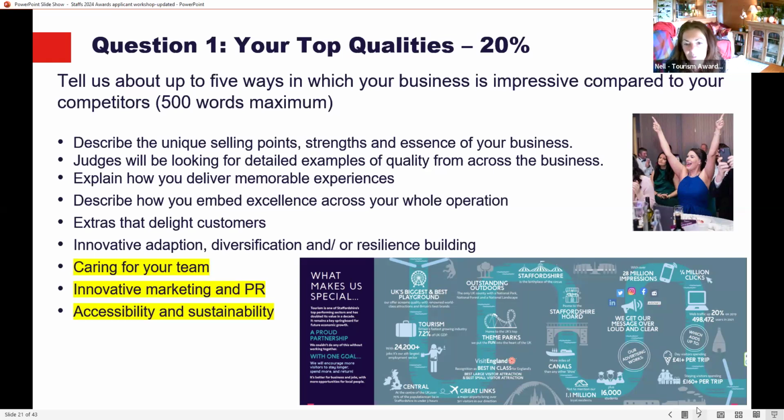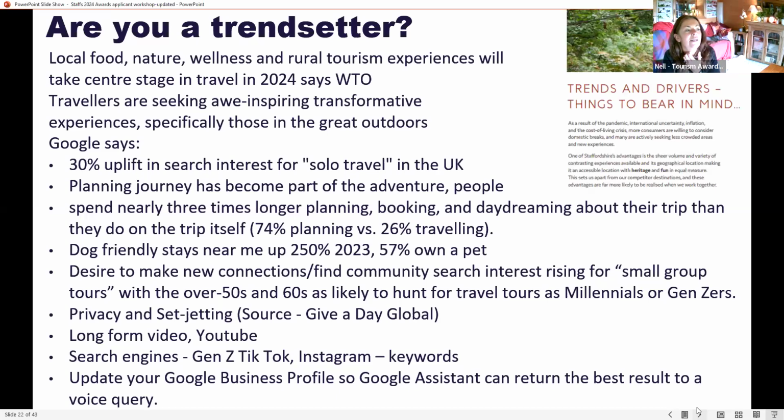So these are sort of things that you could be picking up and thinking about, what makes you different to everybody else. You know, it might be that you are, I don't know, the biggest attraction in the area. It might be that you have greater customer satisfaction than anybody else in the area. It's about thinking about those things that make you unique. It might be that you are a trendsetter. So it might be that you're unique because you're thinking about different trends and acting on them before anybody else. It might be that you're targeting particular groups of people. That might be what makes you different.